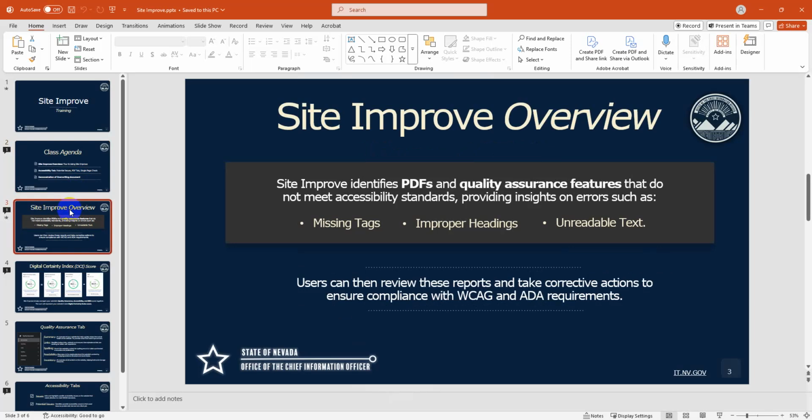Siteimprove is very good at identifying these accessibility standards because some of the tools that we use currently do not recognize all of them, so Siteimprove kind of ties it all together and finds things that we may not find or we may miss. Some of these being missing tags, improper headings, maybe even unreadable text. Users can then review these reports and then fix them over time, to make sure that we are meeting the WCAG and ADA requirements.